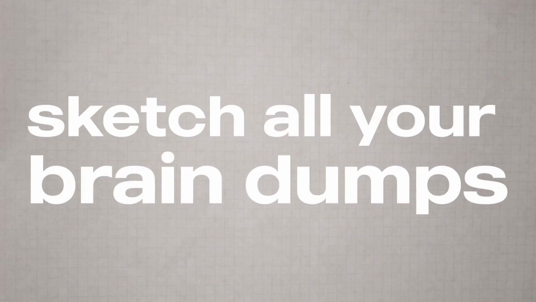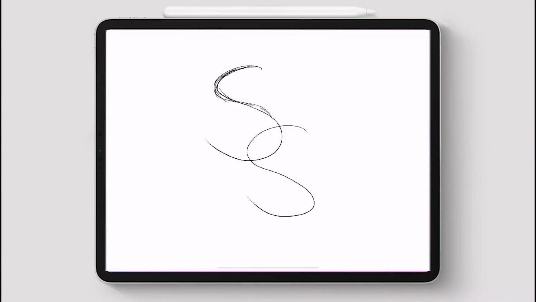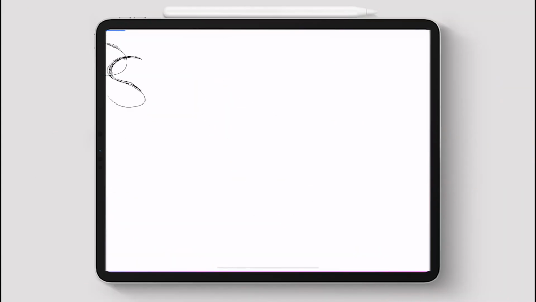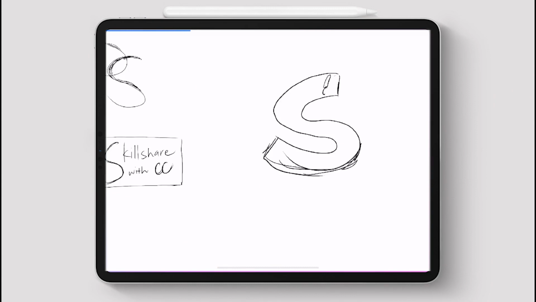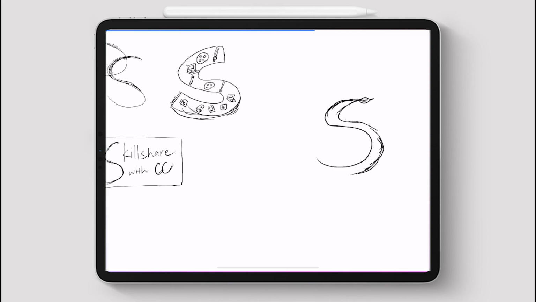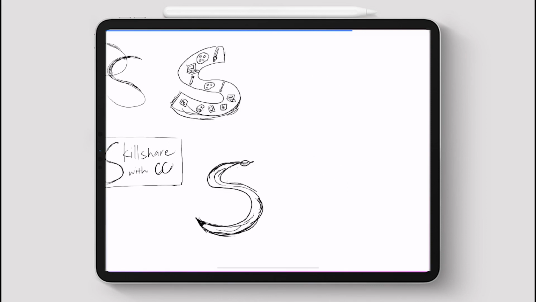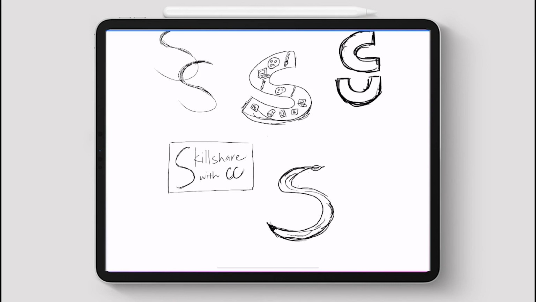So the second step is to sketch all your brain fart or brain dump moments on paper or on your digital pad. Feel free to sketch any ideas you have in mind, even though they're not that polished yet. And try your best not to erase any of your drawings, because later on you might be able to actually combine all your past ideas into one, or just find the right one for your brand or project. So yeah, don't doubt yourself and just keep drawing.